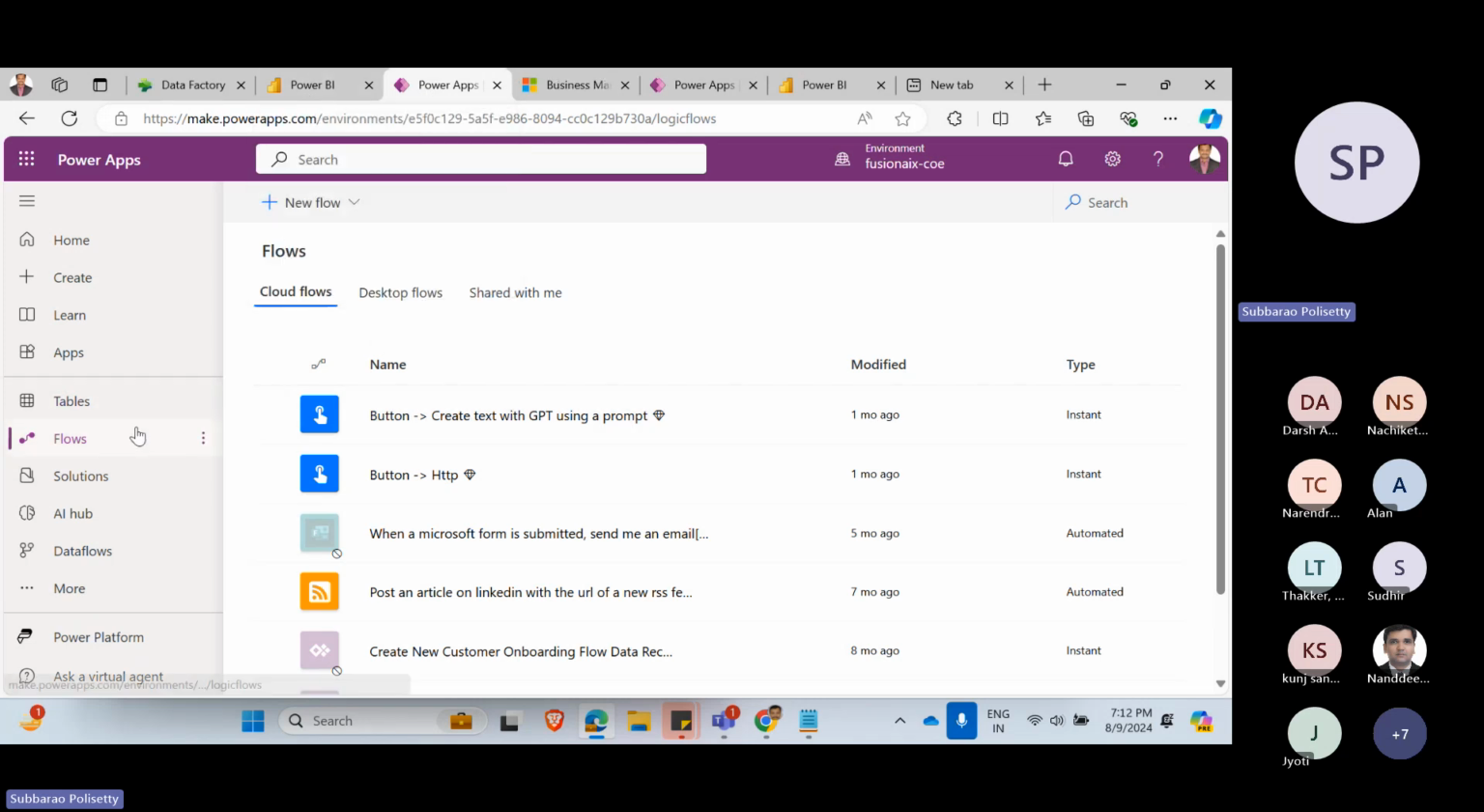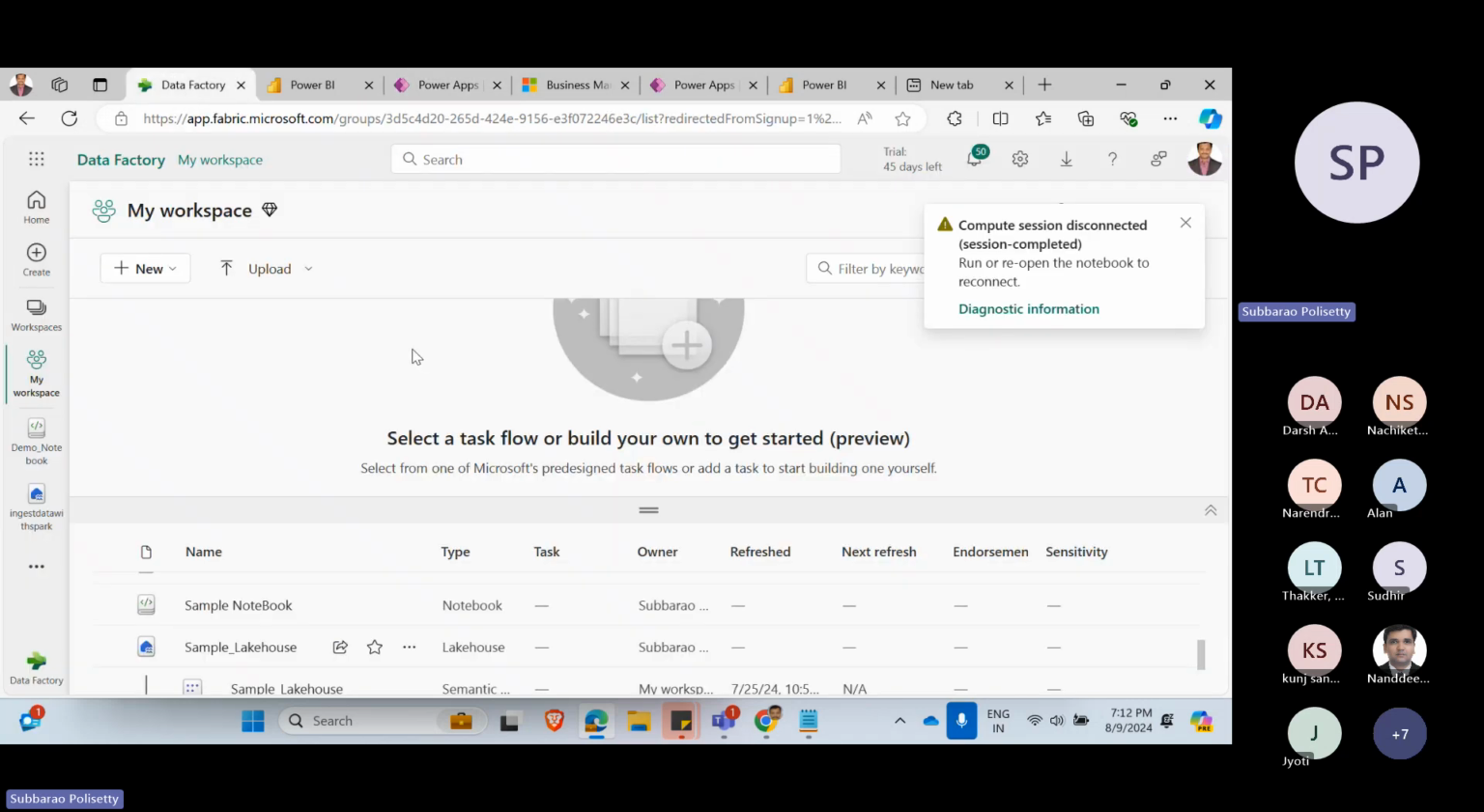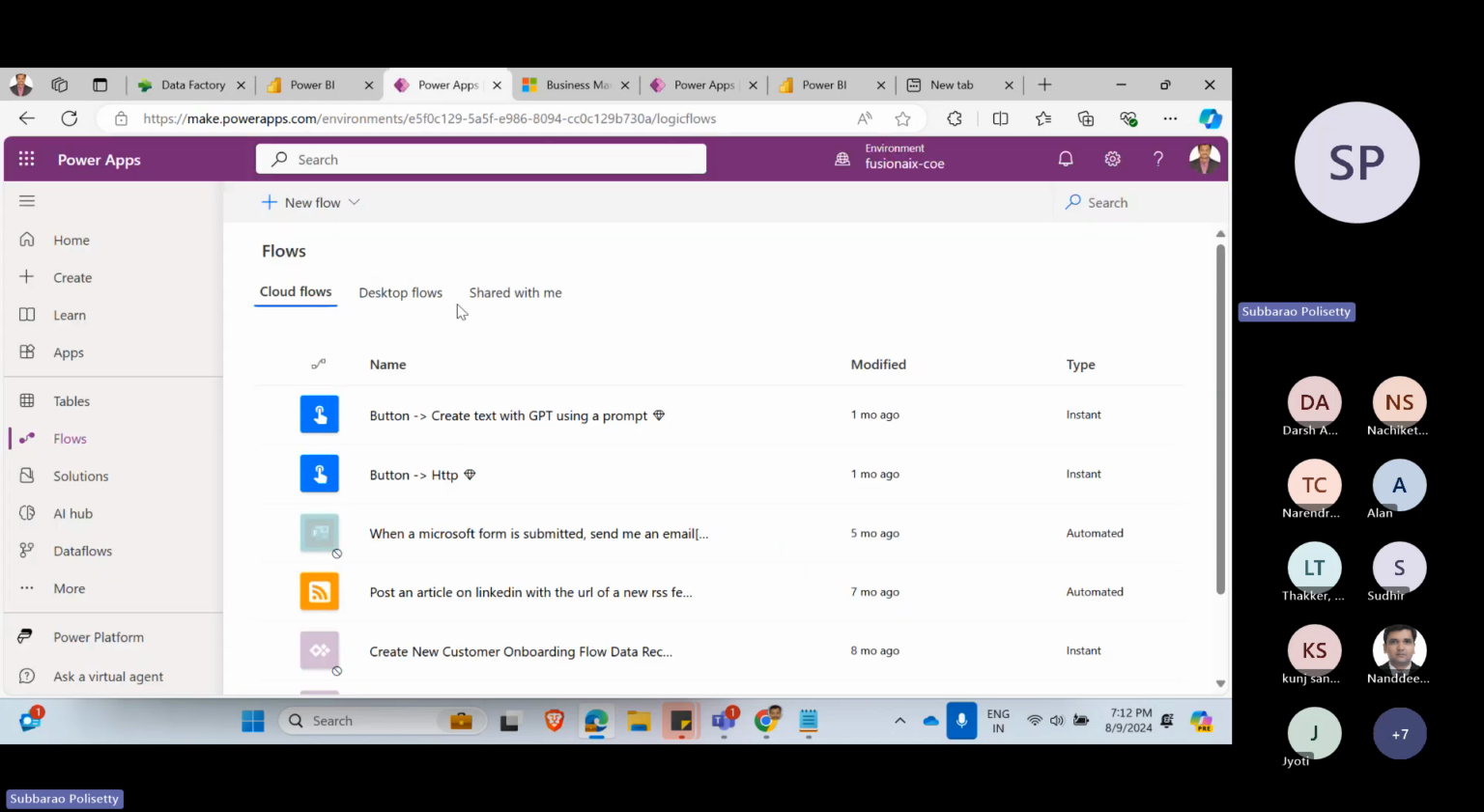Okay. So basically, the concept of huge data depends upon the Fabric that you are using. Mostly, Data Factory or Fabric is used for handling that kind of data. But these are the apps perspective.